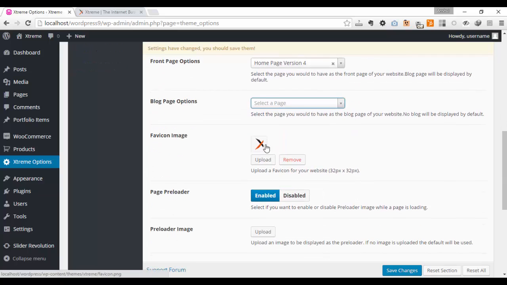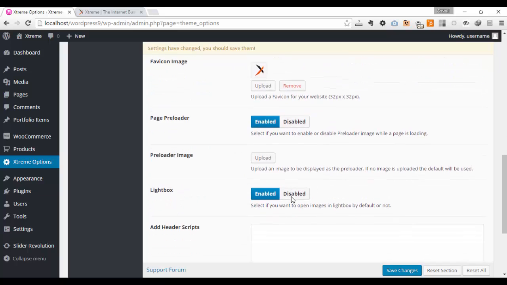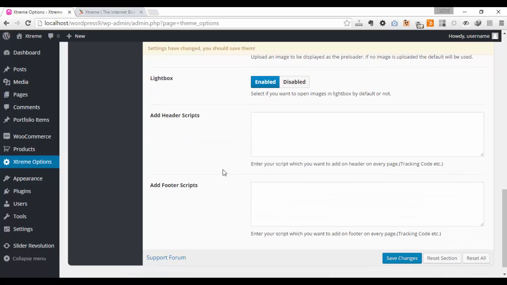Now I can upload a favicon image. I can also upload a preloader image or enable or disable the preloader completely. I can decide if I want to open the images on my website in a lightbox by default or not. I also have the option of adding scripts to the header and footer of my website, and this will be very useful in case you want to add some Google Analytics or some other custom tracking scripts to your website.